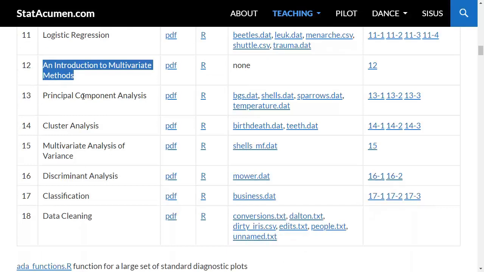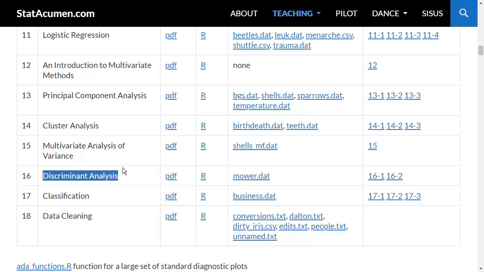So principal component analysis, clustering, MANOVA, the multivariate analysis of variance. And then we look at discriminant analysis. That's sort of a form of classification. Can we use a bunch of numeric variables to help you predict which category an observation belongs into? And I generalize that into a classification chapter.